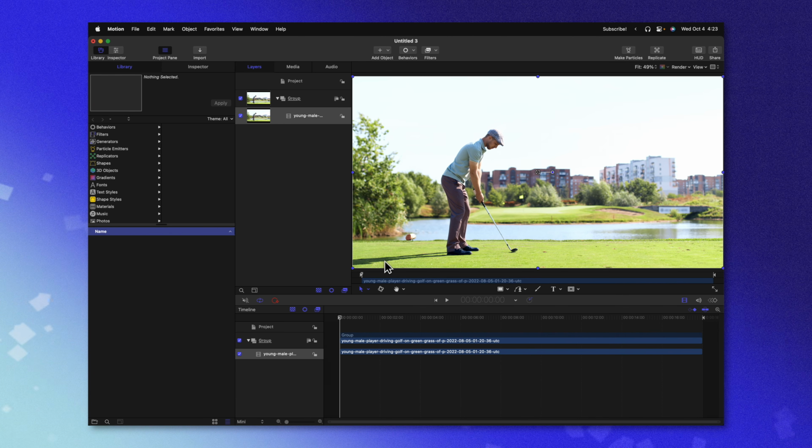Now, Motion has already set up this project to have the right frame rate and resolution for us, so we don't have to think about any of those aspects. Now, this first method that I'm going to show you is a really simple method for creating a golf tracer. However, it's not going to be the most accurate. So this is very useful when you can't see the ball throughout the entire shot, but you just want to give a general idea of where the ball went.